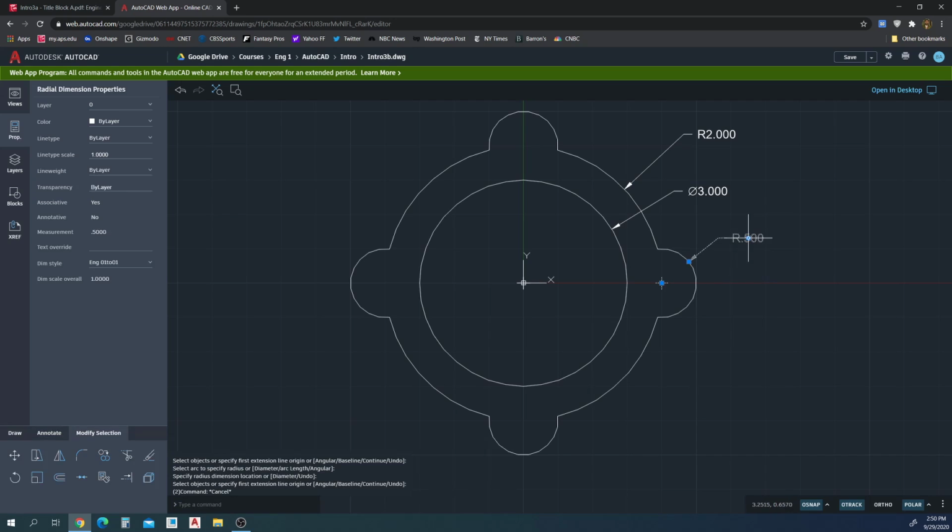We're going to need to edit this. Because we're in the AutoCAD Web App, we can't actually type text in front of us. We have to do a text override. We're going to type 4x, radius at 0.5. Enter. Okay.